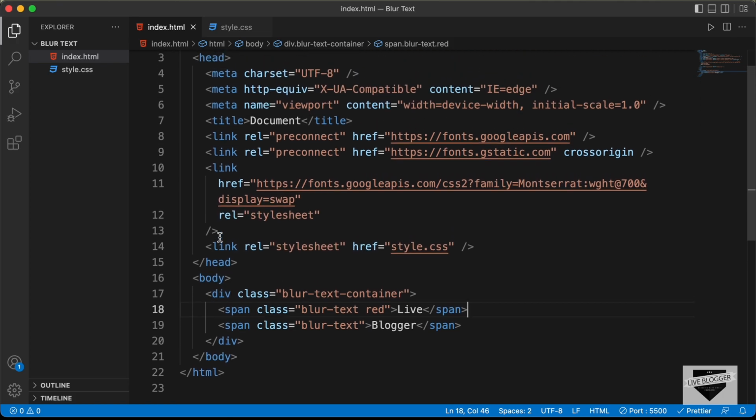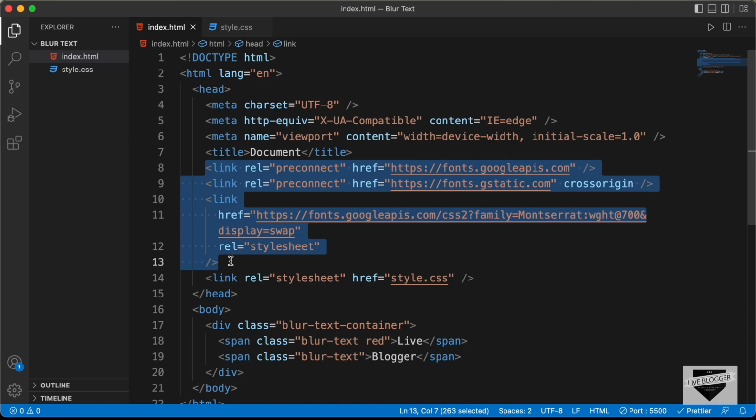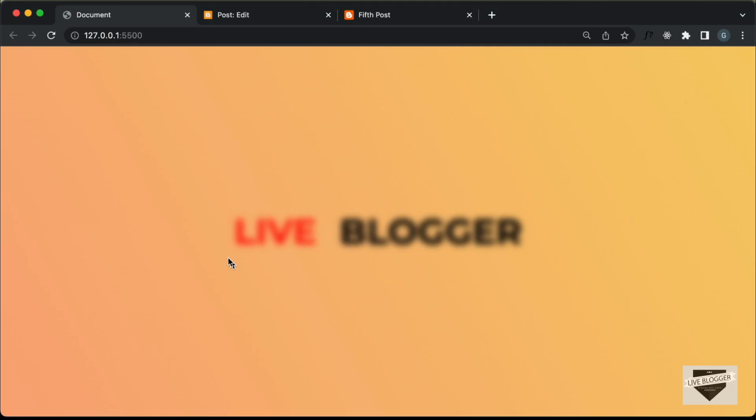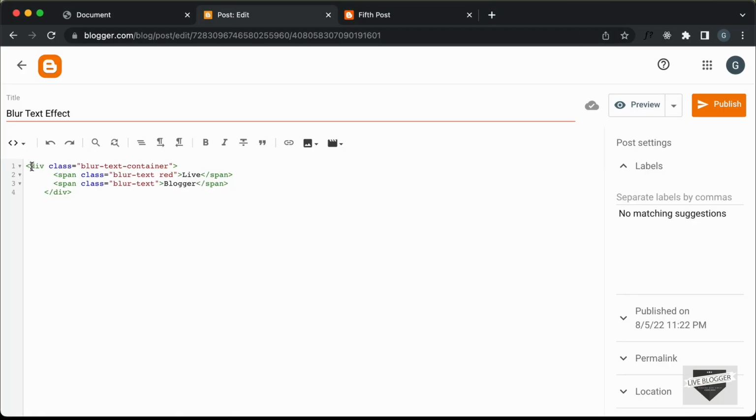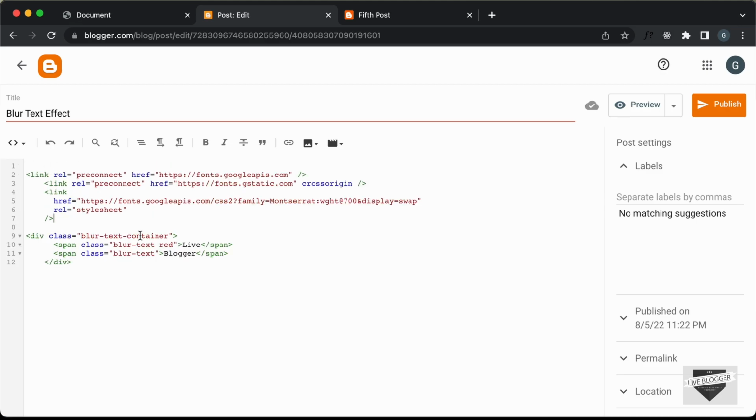Right, now that we have copied our markup, let's also copy the link of the font. So let's copy these three lines of code, and let's paste it over here inside our post. And then lastly we need to copy the styles. So let's create a style tag for that.